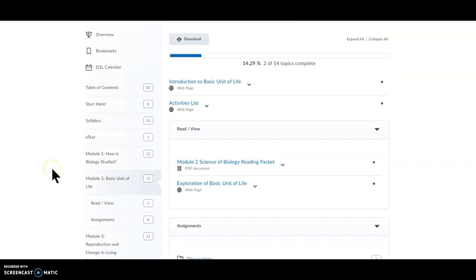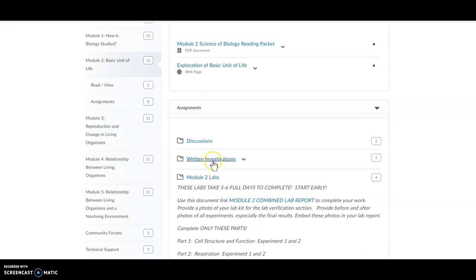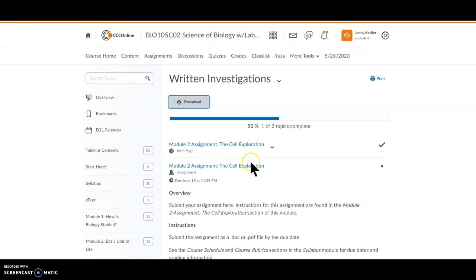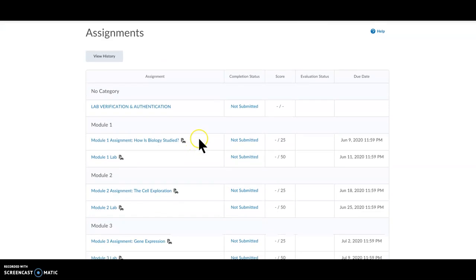Module 2. Now, in each module, there are discussions and written investigations. Written investigations are kind of like miniature assignments. They're pretty self-explanatory. The directions are listed here, and you just follow the directions and submit either a Word document or a PDF. Your assignments tab has your assignments and due dates listed.